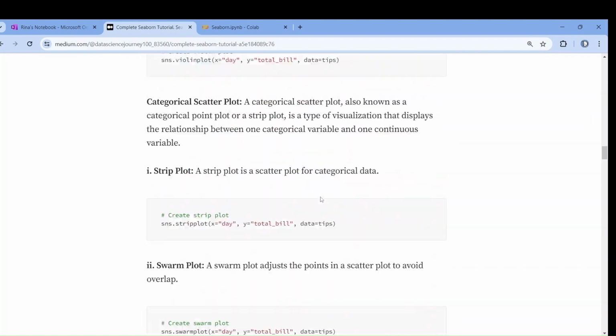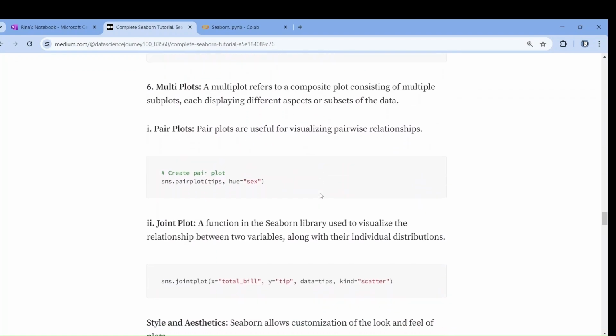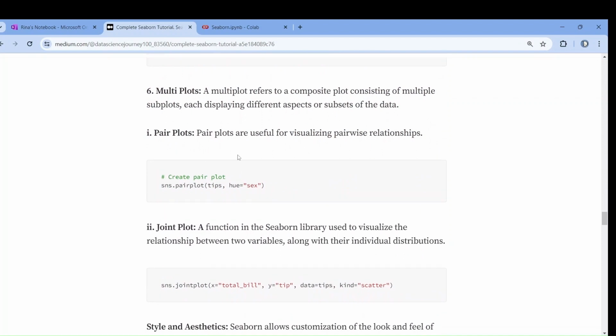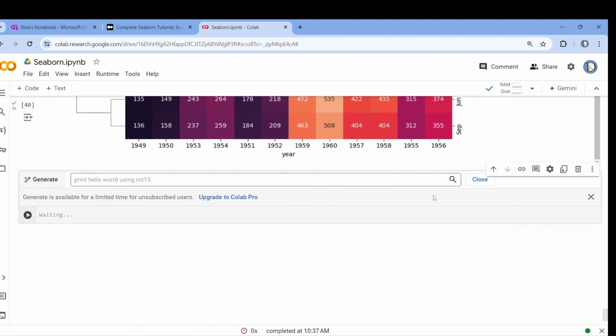Multiplot, the name suggests that there will be more than one plot together. It can be divided into two plots. Number one is pair plot, number two is joint plot. Pair plot means there will be a pair-wise relationship of every numerical column in the dataset. Let me first download the tips dataset. Then I will show you how pair plot works.